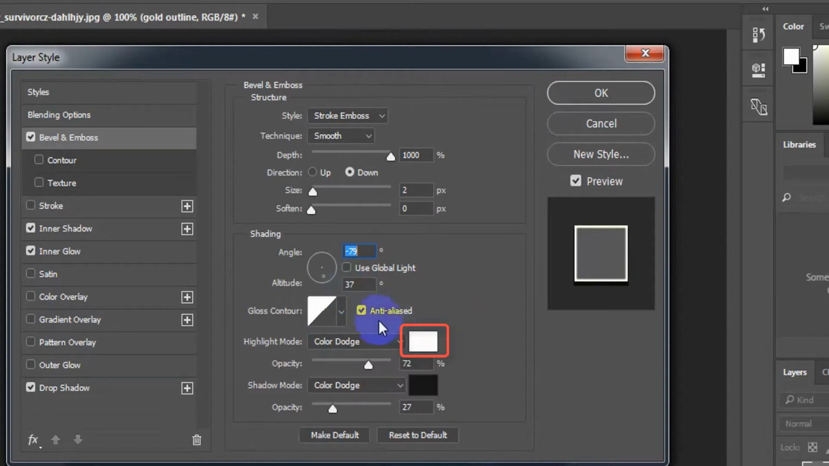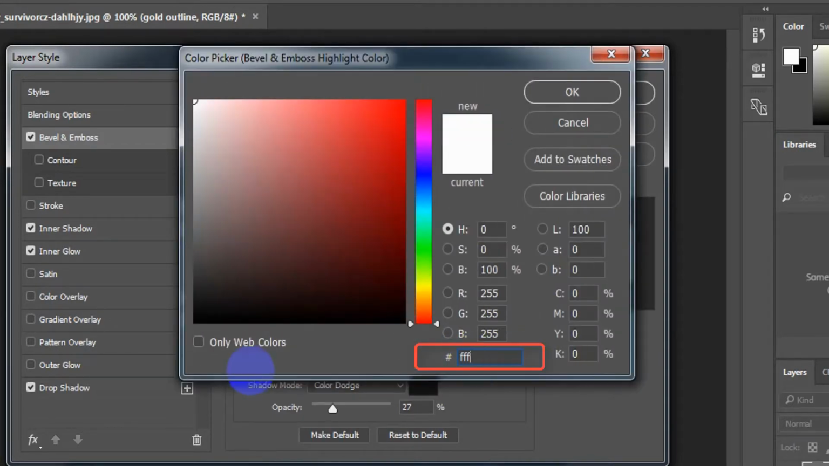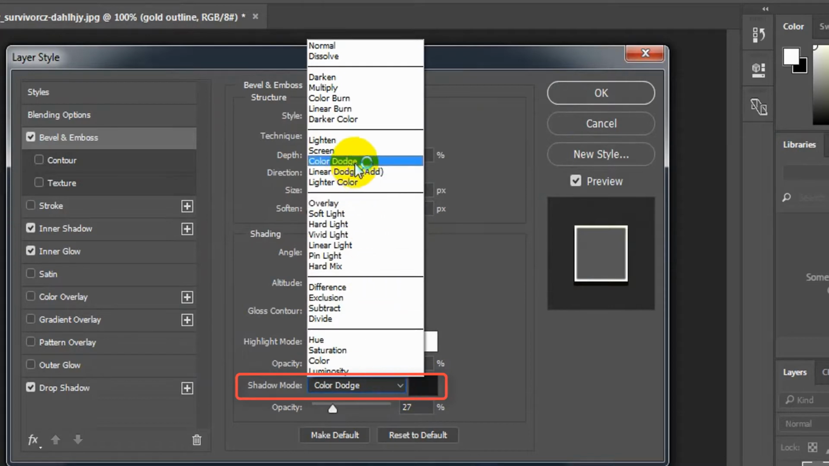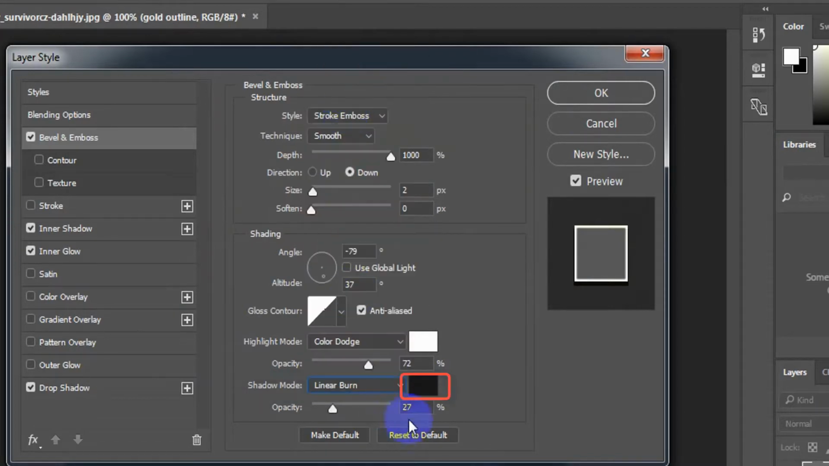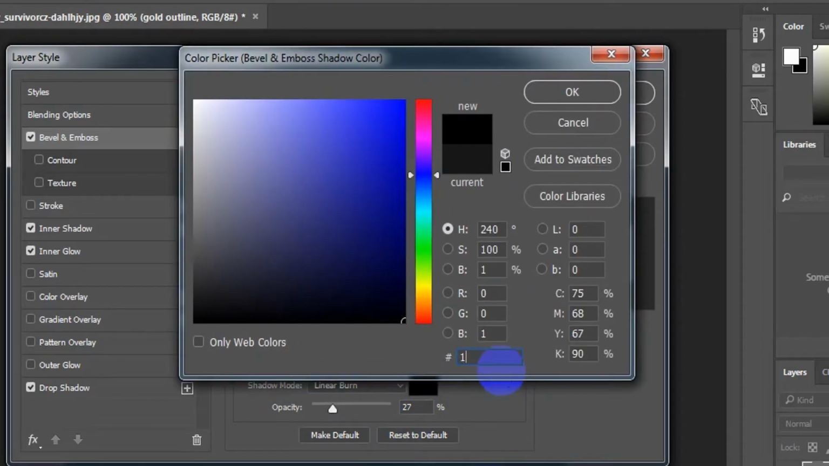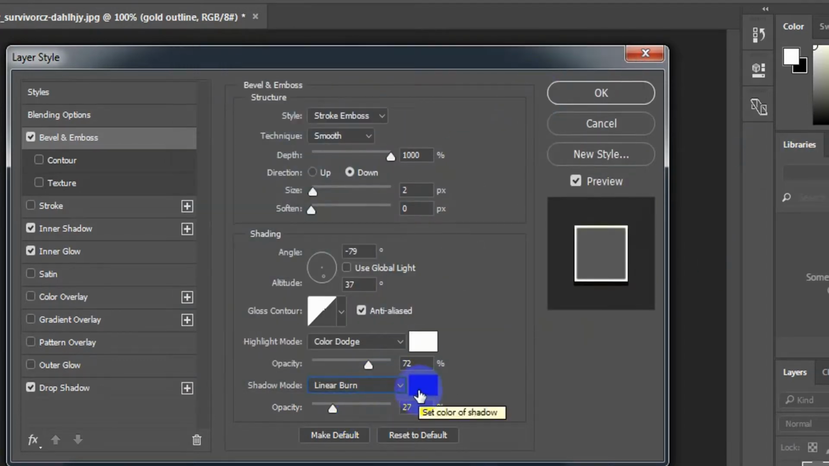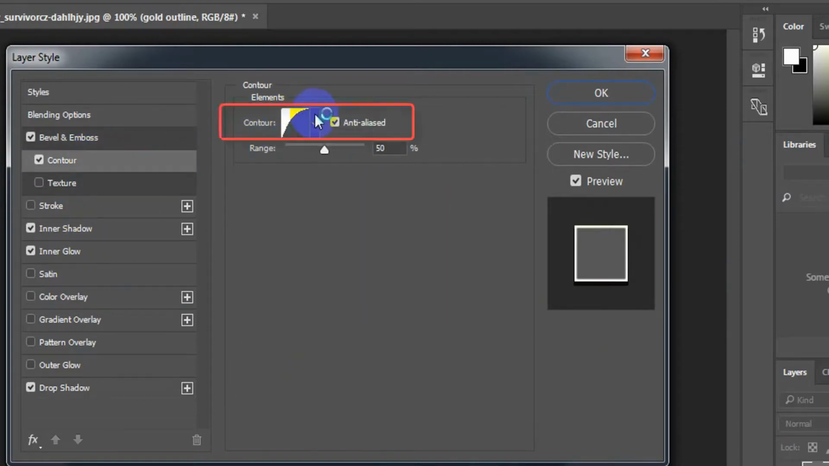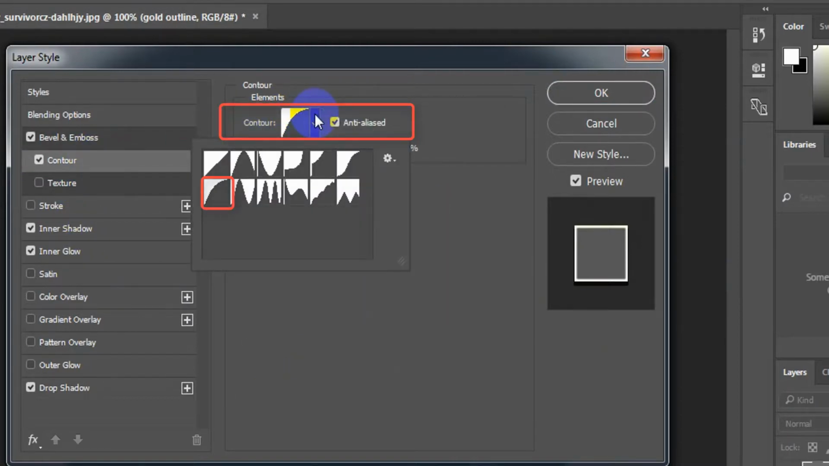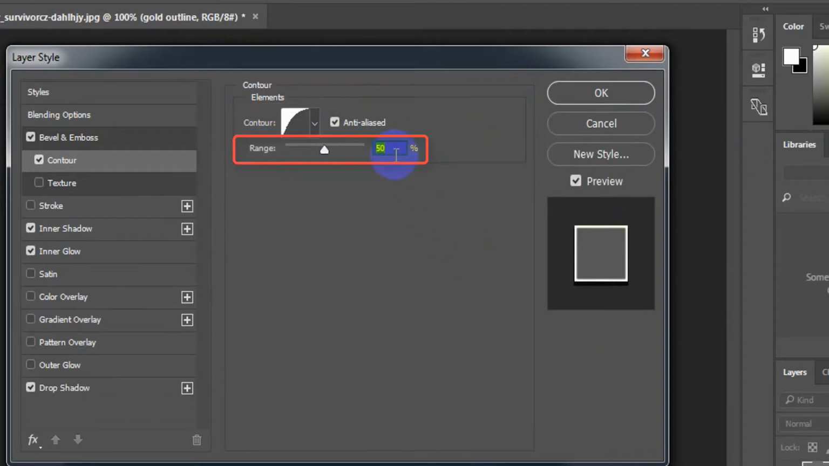Highlight Mode Color, white. Shadow Mode Linear Burn. Shadow Mode Color, 171718. Select Contour. Contour from the item. Range 59%.